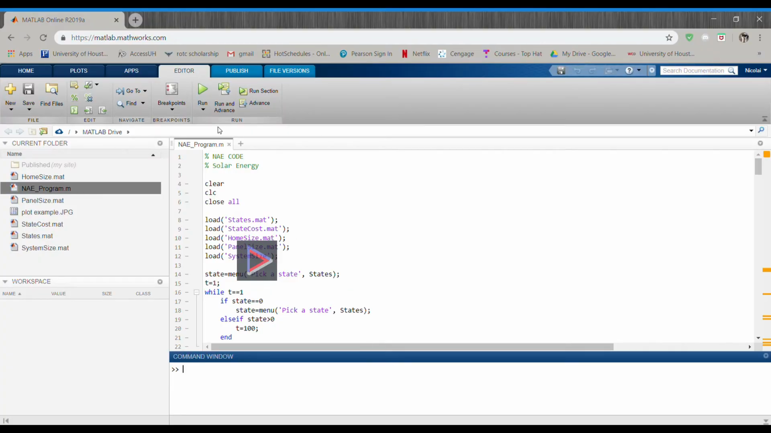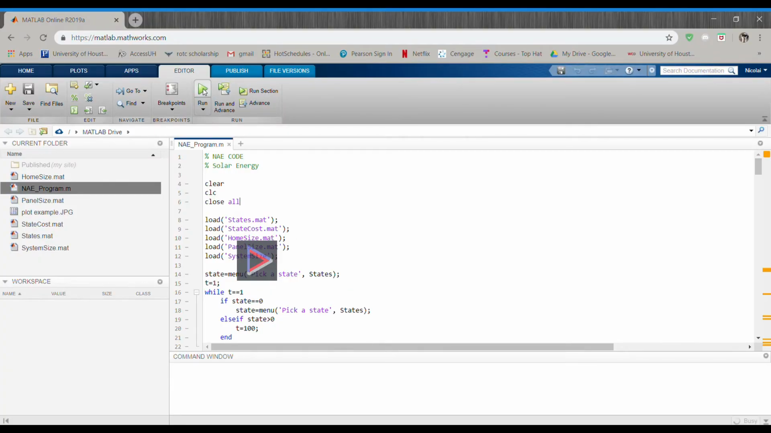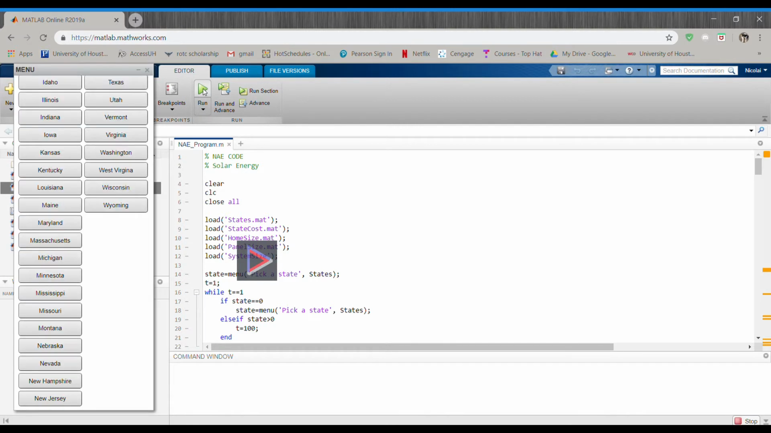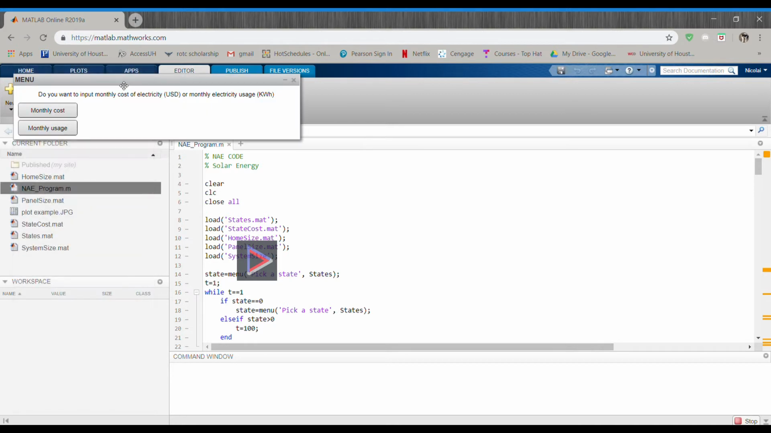When you run the code for the first time, it's going to open up a menu with all the states, and you're going to be prompted to enter a state. In this case, we're going to click Texas. Then it's going to prompt us to input either the monthly cost of our electricity or the monthly electricity usage, and using the average cost of electricity in your state, it'll calculate one or the other depending on which one you pick.